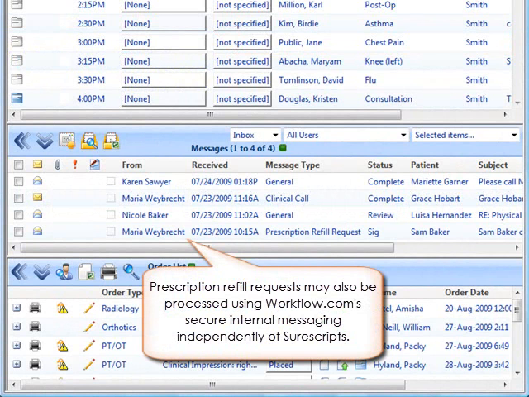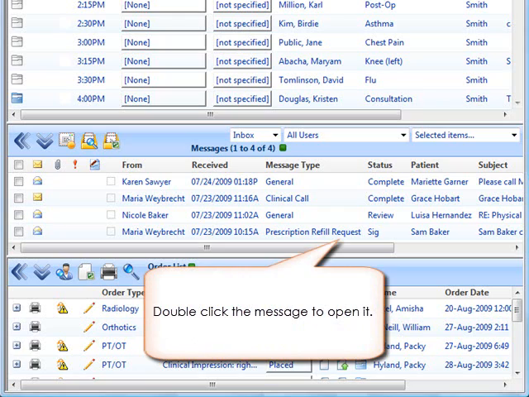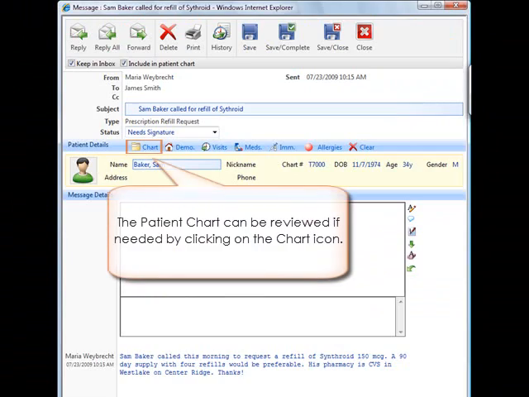Prescription refill requests may also be processed internally by a practice using Workflow.com's messaging solution independently of SureScripts. For example, a patient may call to request a refill. In this case, the individual who took the call would generate a prescription refill request message. Double-click the message to open it.